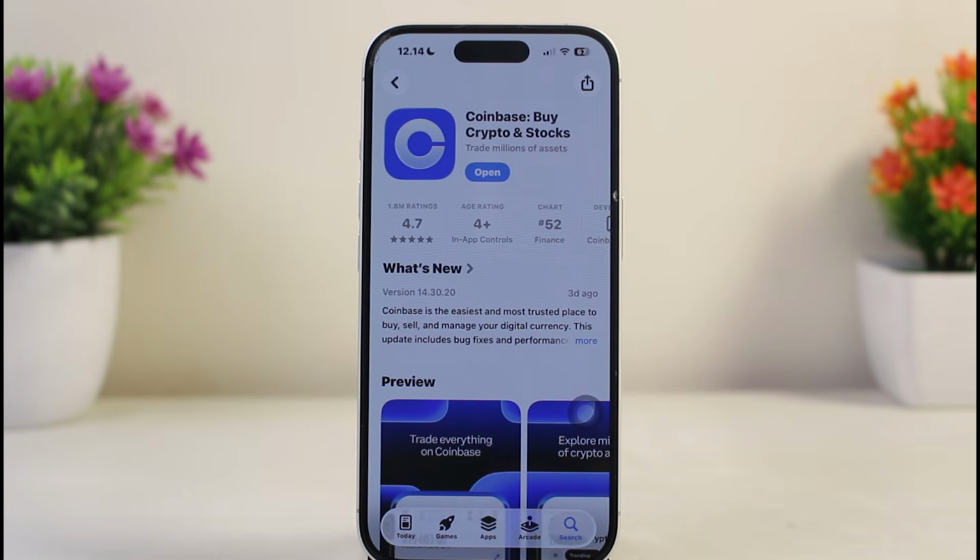Verify Coinbase account step by step. So first things first, guys, since I don't have access to create a Coinbase account in my region, I'll be using screenshots and official information from Coinbase to walk you through the process.